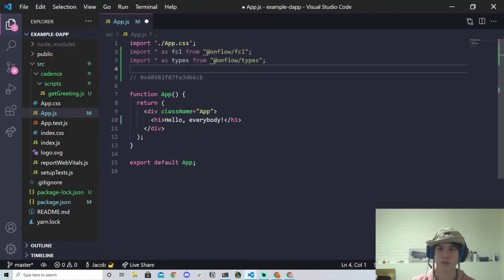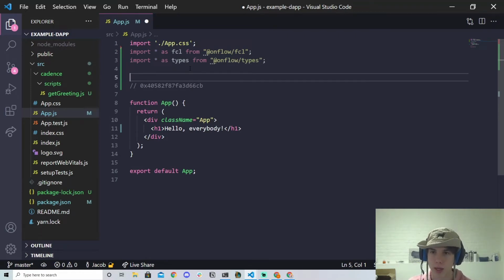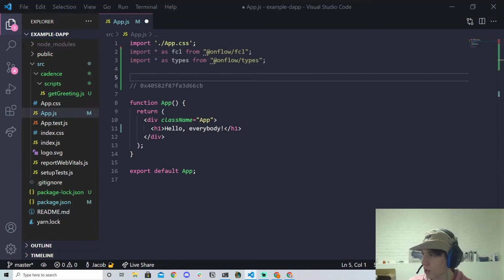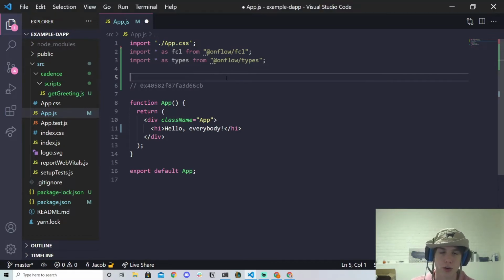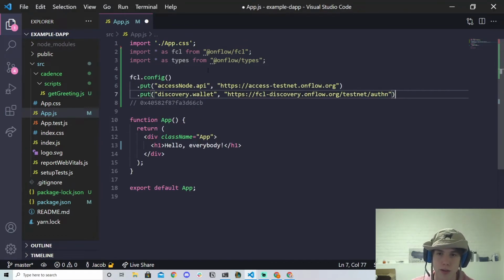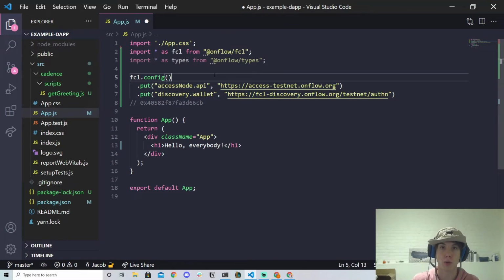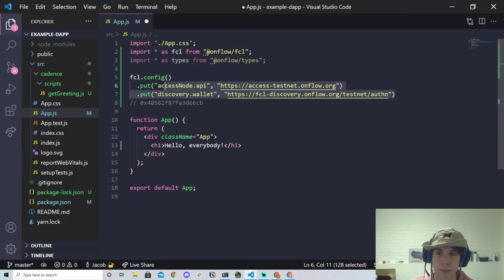So we're going to take this FCL, which you can think of as the Flow blockchain, and we're going to configure it to point to Testnet, to where we want it to be. One of my biggest pet peeves when watching a YouTube tutorial is when the YouTuber just copies and pastes code, but I have to do that because it's a little confusing here. I'm going to put this whole repository on GitHub in the description so you can copy and paste from there.